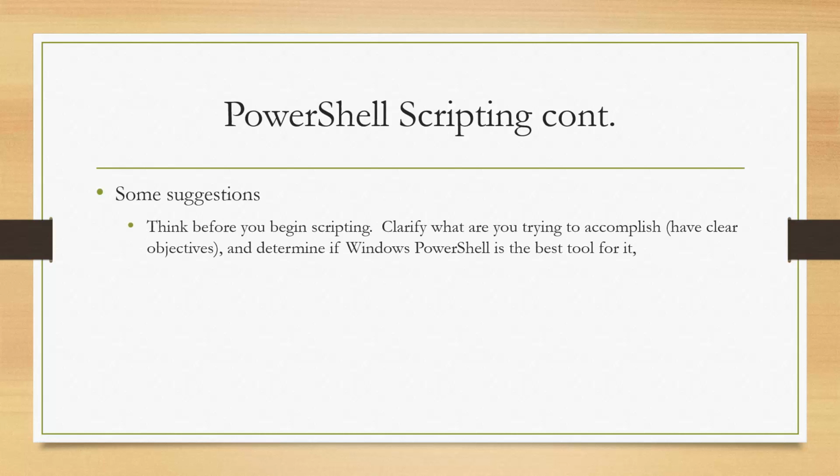What we have covered are just some of the more simplistic things we can do with scripting. I have some additional suggestions. Think before you begin scripting. Clarify what you're trying to accomplish so we have clear objectives, and determine if Windows PowerShell is the best tool for it. Sometimes a GUI tool or a command prompt can also get things done just fine and might even be easier.